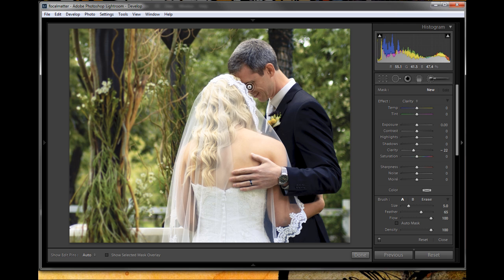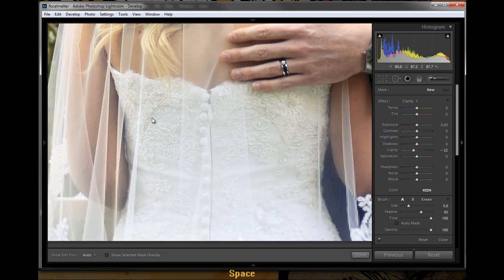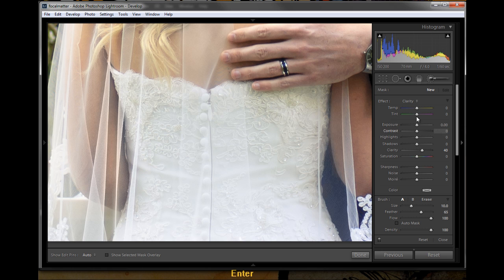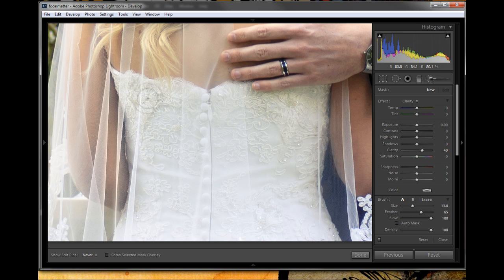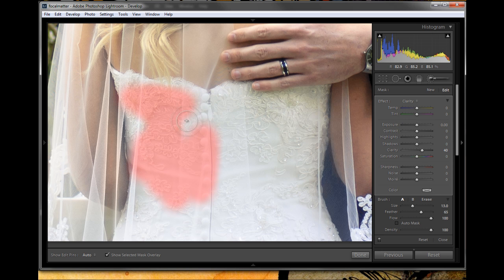Actually, before I take it into Photoshop, one thing I like to do is bring out, so bridal gowns have such great detail in them. Like, look at that pattern. That is an awesome pattern. And they spend all this money on these great dresses with great patterns, and a lot of times it's lost in the photographs. So I like to just kind of take a clarity brush and just paint over the dress.